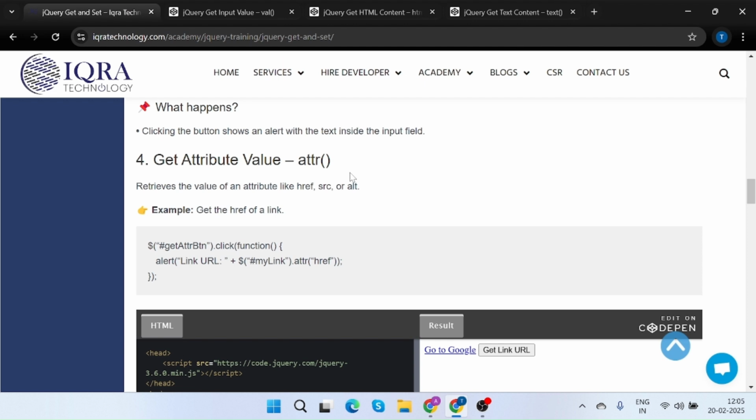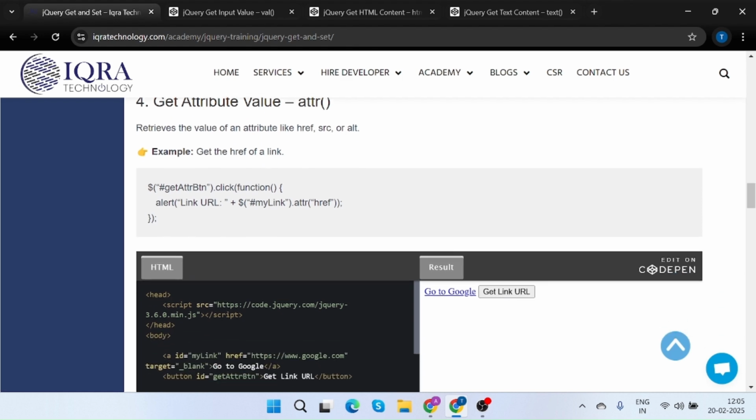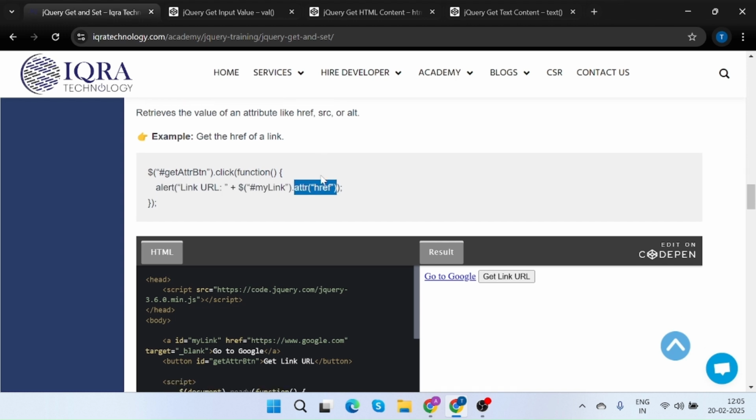Now the fourth one is get attribute value. It uses the attribute method. It retrieves the value of an attribute like href, src or alt, etc. Now here is the example, get the href of a link. Here we use a click function. Inside the click function we use an alert box. Inside the alert box we use the attribute method.